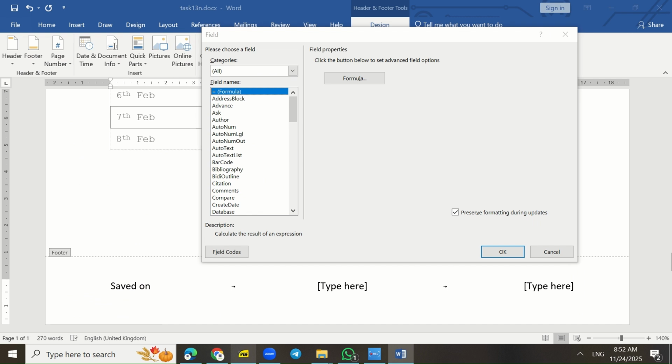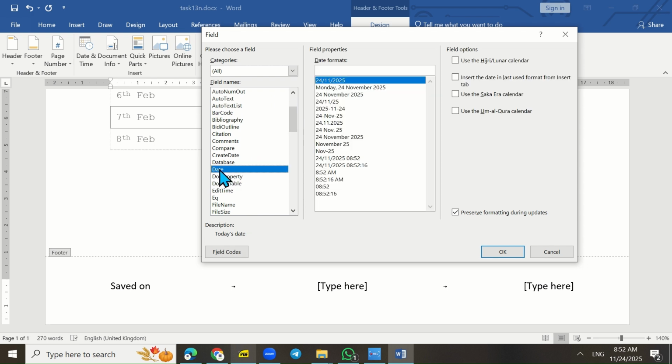So what day is today? Today is 24th of November, and I have field names. I have a lot of field names. Actually, it's in alphabetic order. Date starts with D, so I go to the Date field, this one, the date. And of course I have to choose the date format. How do you want to show your date? Is it going to be like adding the day of the week?